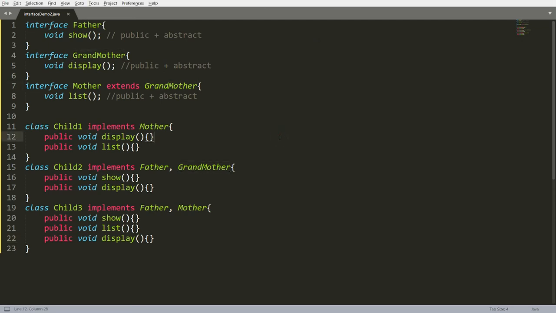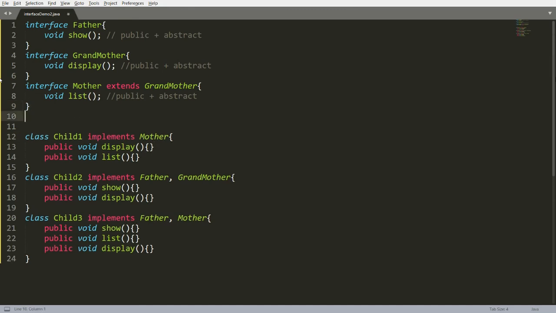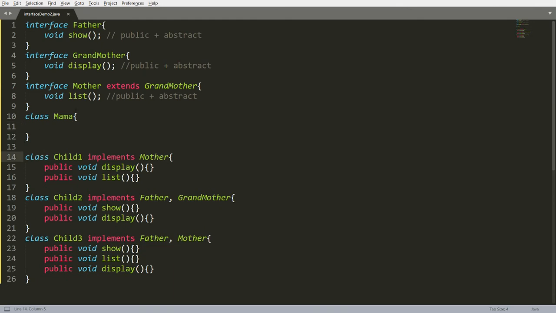Some people say, sir, I want to use both keywords, extends and implements. Is it possible? Yes, definitely it is possible. For example, I have one class, and that is Mama, right? Child1 is extending from Mama. So here you can write Child1 extends Mama implements Mother, right? Here you cannot write comma-separated classes. In short, you can say a class extends from a class, a class can implement an interface, and an interface can also extend from another interface. That you can do over here.